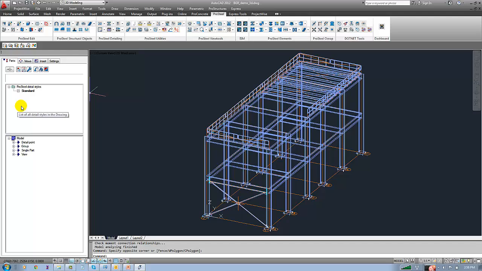Detail style is nothing but like your dimension style, text style, which is available within AutoCAD. Before preparing the 2D detail drawing, you have to assign the detail style, or you can import the detail style from the default locations or from the software, right? Here, either I can use it or maybe I can import.